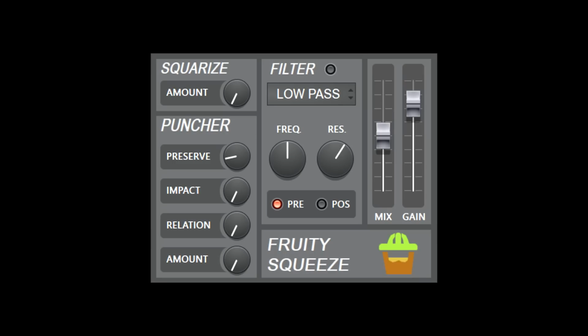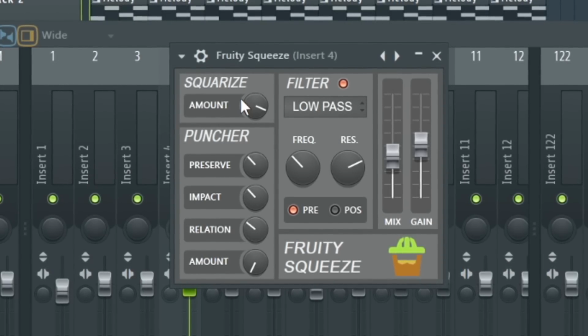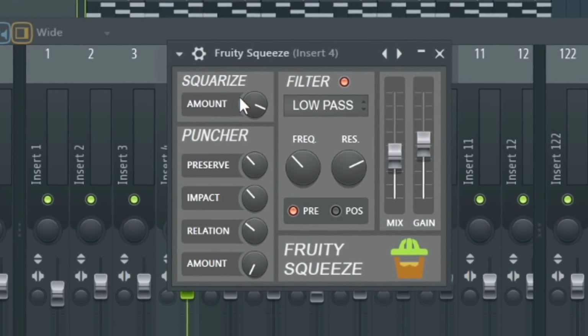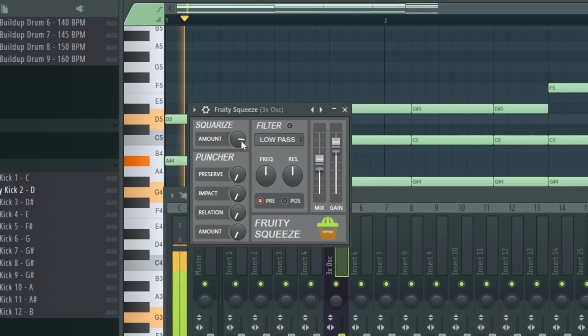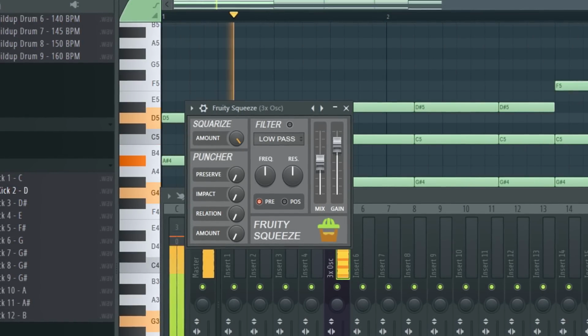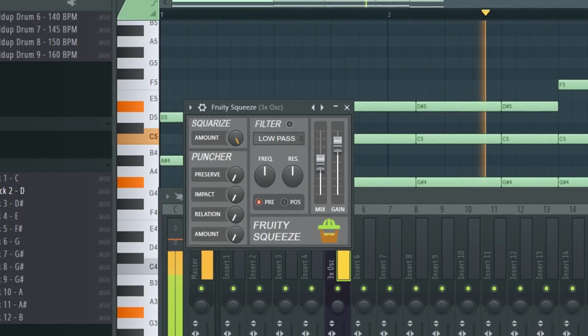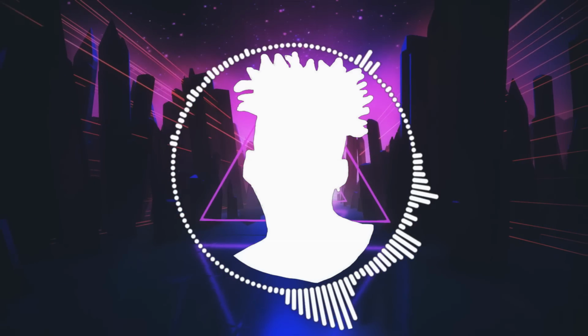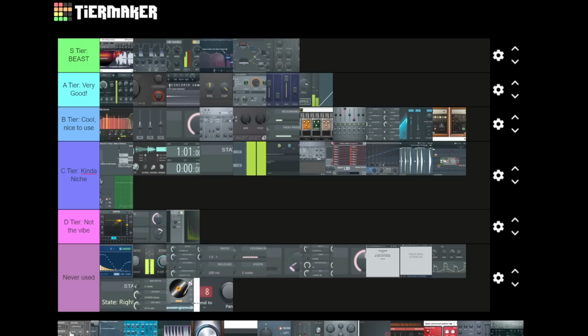Fruity Squeeze. Fruity Squeeze takes your signal and crunches it with a bit reducing distorter, kind of like a bit crusher. It's a pretty weird plugin. It adds some cool textures, but I don't love it. It's pretty meh to me. I never use it. It's the biggest piece of dog shit that I have ever heard.